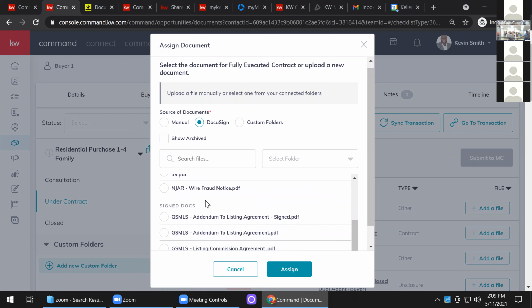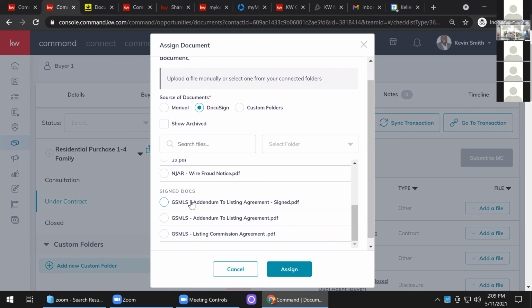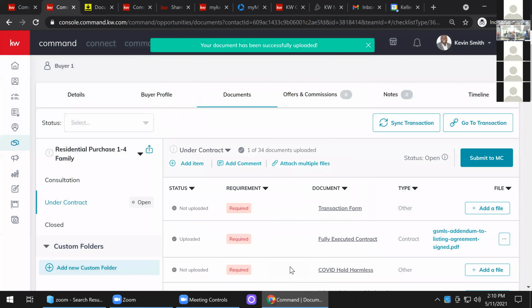And then if you keep scrolling down, it will then tell you all of the documents that have been signed. So since Kevin has only signed one document, it says addendum to listing agreement - signed, meaning that all parties involved who this was sent out to have signed it. So we'll select it. We'll then click assign. And now this document has been uploaded to Command. So that's one way of just uploading one file.